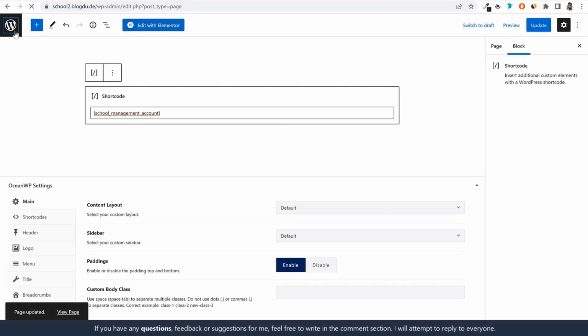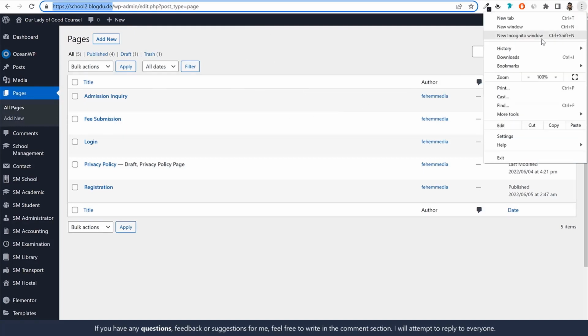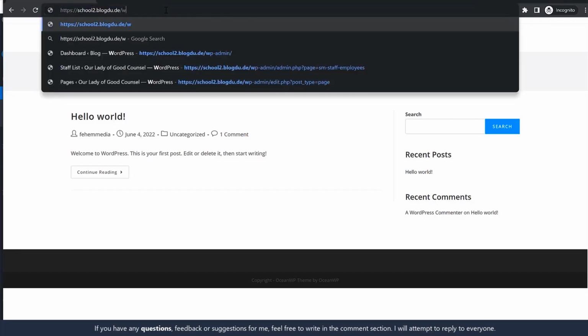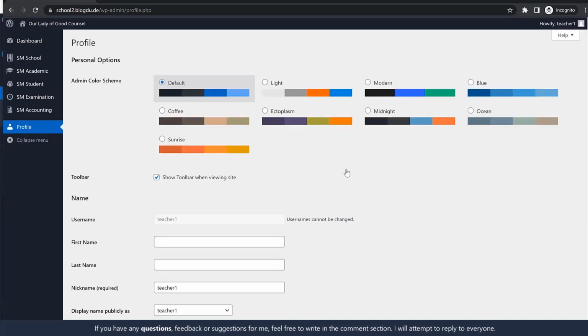Now let me actually show you one thing. Let me open this website in a new private window, and sign in as a teacher and show you whether everything is working properly or not. Teachers can log in from the backend. So they can come over here, go to WP admin. You should have given them a username and password. So they can just enter the username and password, and after that they can click on login.